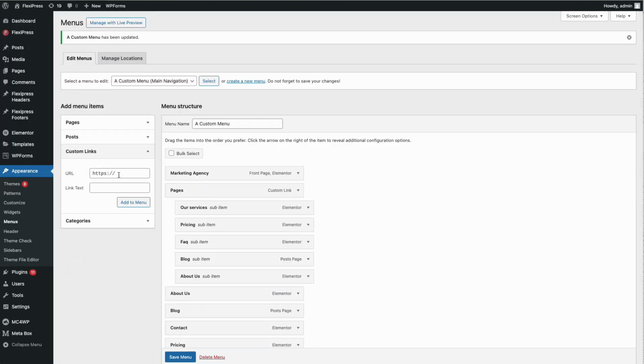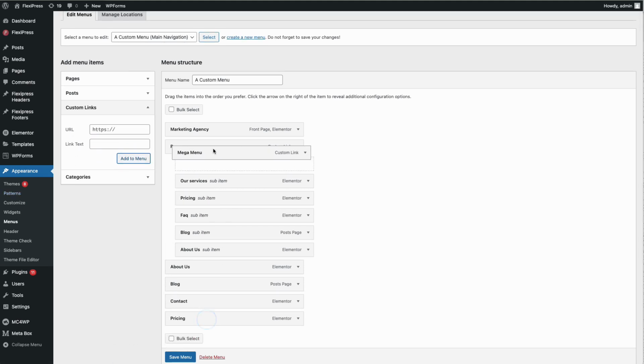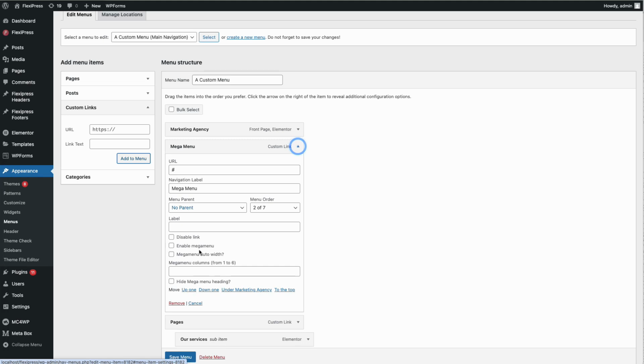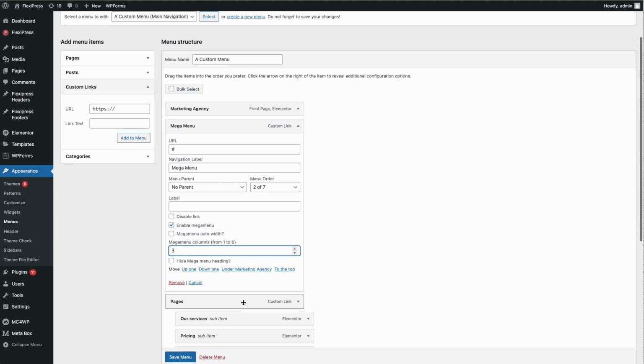Now, let's move on to the exciting part, creating a mega menu in FlexiPress. Select the menu item where you want the mega menu to appear. Step 2. Here, FlexiPress gives you a special option. Simply check the box that says Enable Mega Menu. Step 3. You'll also see a field to enter the number of columns you want in your mega menu. For example, if you want a 3-column mega menu, just enter 3.